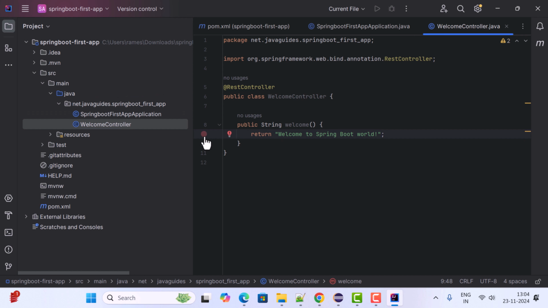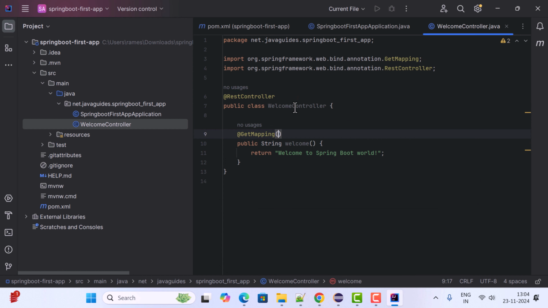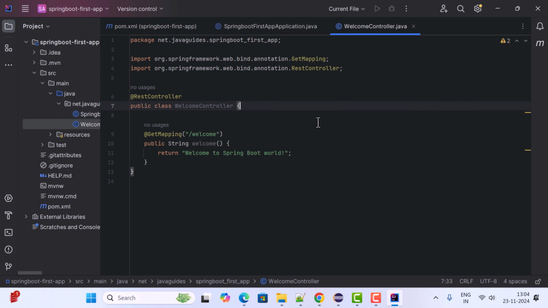Let us make this method a REST API by annotating this method with the @GetMapping annotation. Next, let us configure the URL for this REST API. Let us say /welcome. Now we have built a simple REST API using Spring Boot.